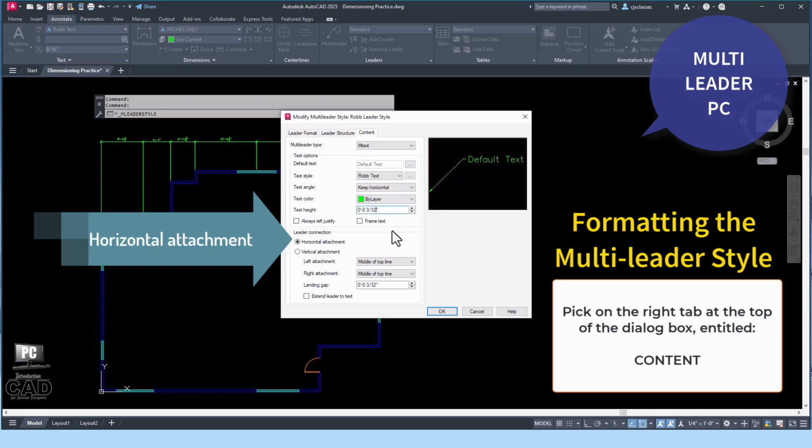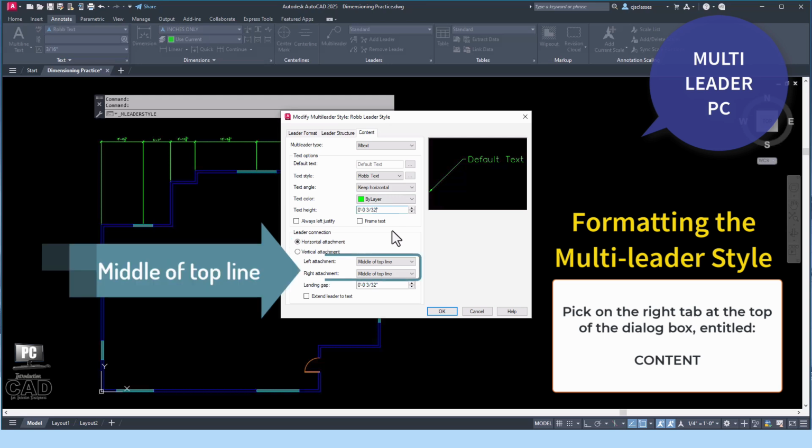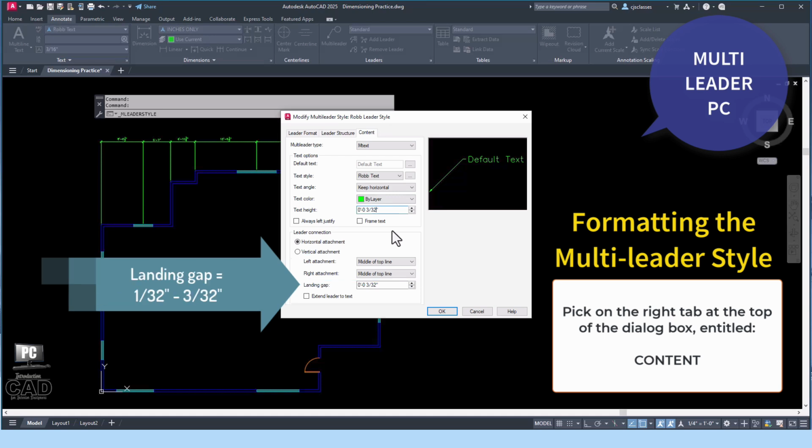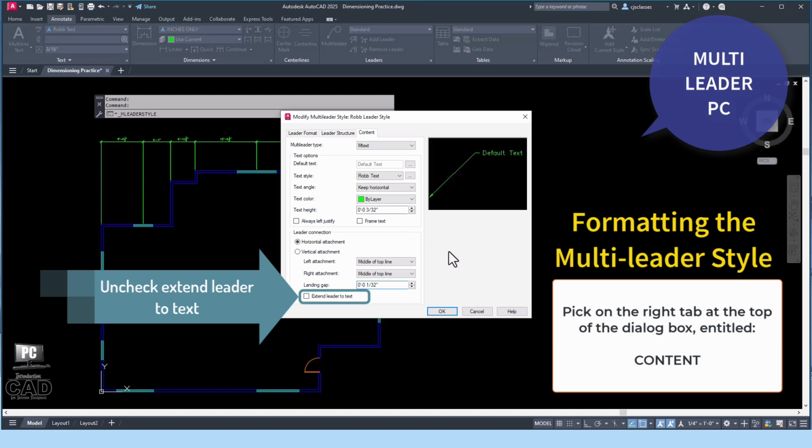Under Leader Connect, the attachment should be horizontal. Under the left category, middle of top line should be selected. Under the right category, the middle of the top line should be selected. The landing gap may be set between 1/32 and 3/32. My preference is 1/32 of an inch, so I will set that here. Do not check the Extend Leader to Text.